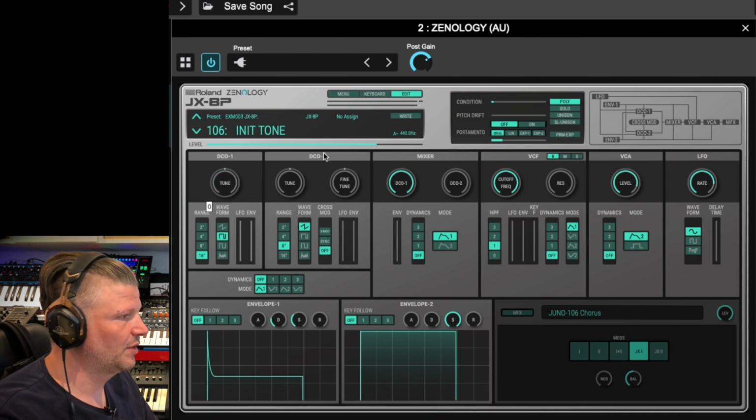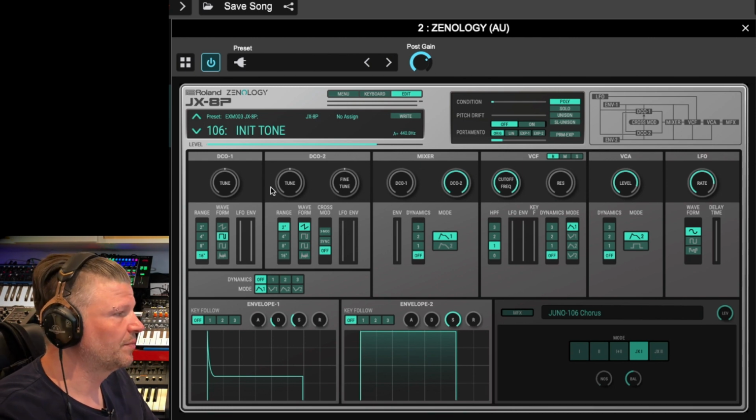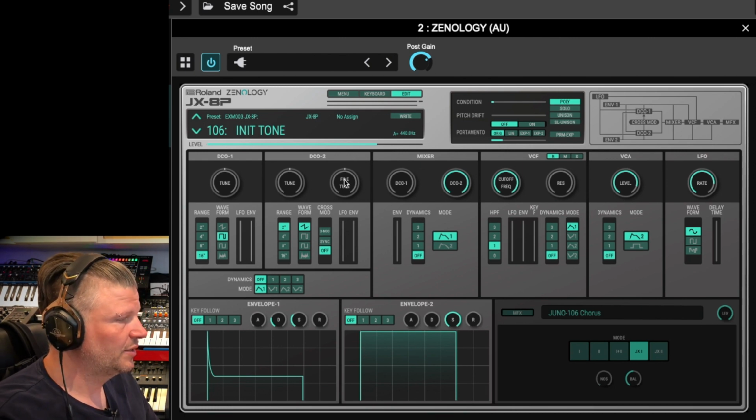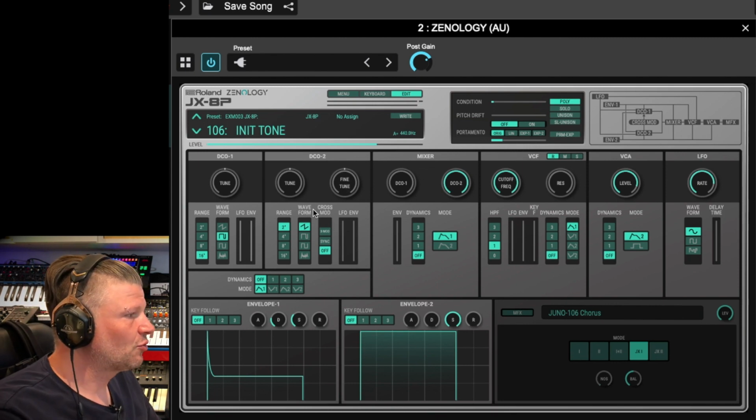-12 and +12. Now DCO2: if you want to hear this one, you need to bring the volume of DCO2 up and bring down the first one. This one again, you've got 16 pitch, and you get these different shapes. Same thing here, but then you have something more. Of course, you get the tuning, same thing. You get fine tuning, and you have cross modulation.